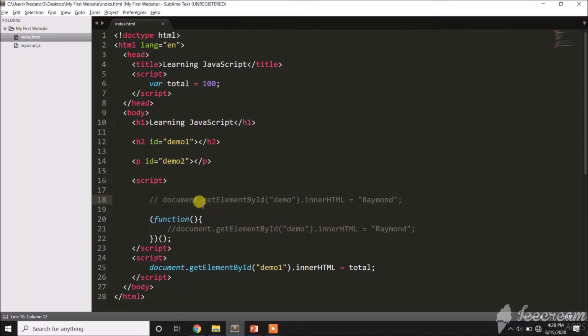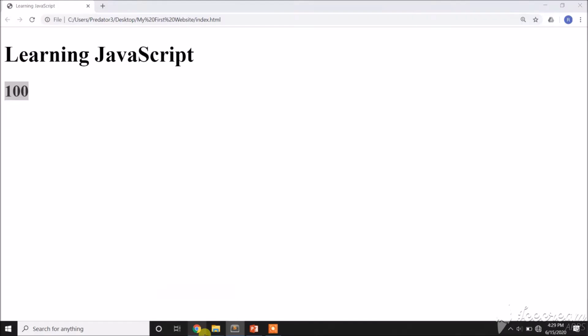Ngayon, ito. What if magdagdag ako ng variable na total? Or sabihin natin, dito na ako, magko-code na ako. Ngayon, hindi ko alam na meron palang total variable sa taas. So, gumawa lang akong ng sarili kong variable na sabihin natin total, and equal siya sa 50. Then, dito, I try to display yung code natin, then, using yung demo2 na ID. So, save ko yan. Refresh natin.